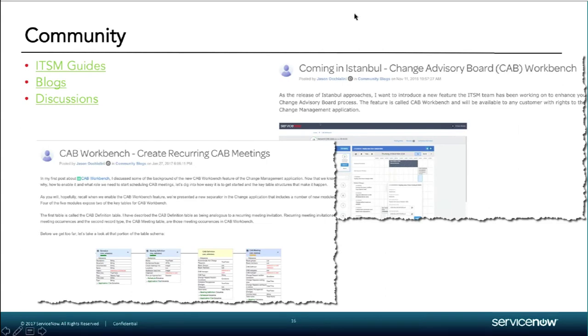That's the most helpful resource I have seen so far. There are so many blogs that, Jason, you have yourself written there, and we are planning to roll out more blogs on not just the CAB Workbench, but in general change management and features and any functional or technical details about the whole change management application. So do check out the community.